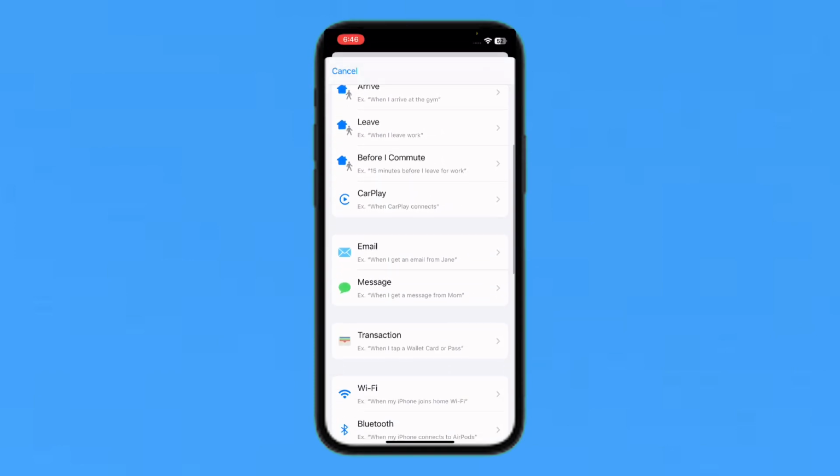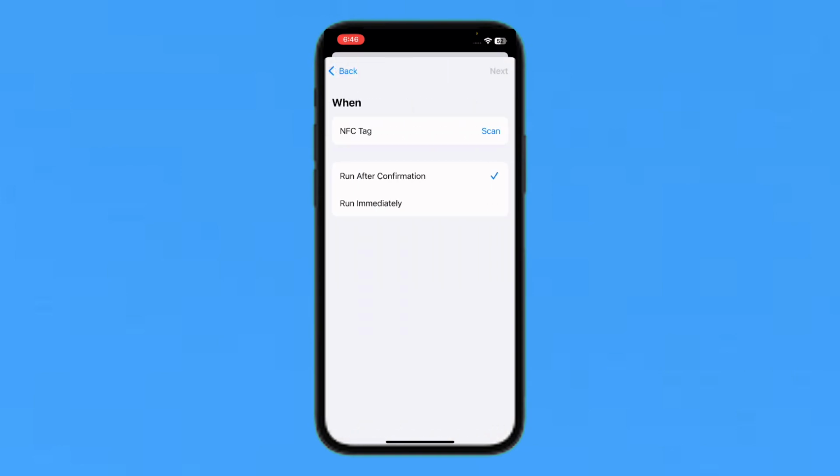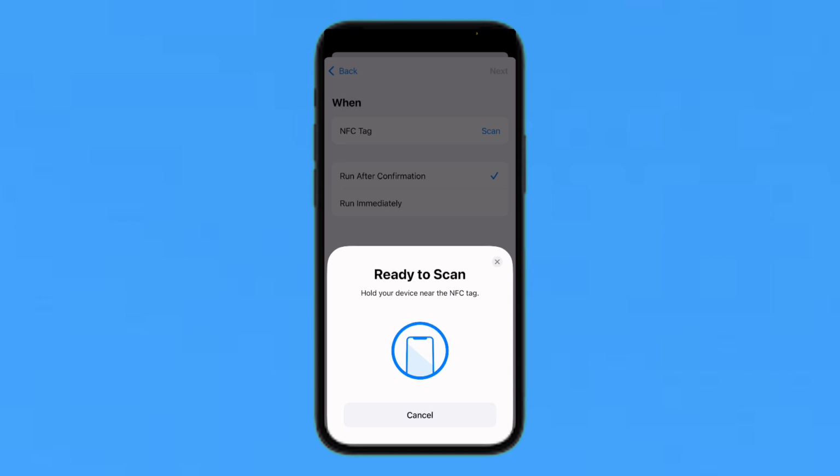After that, you will select a category like NFC. When I tap on NFC Tag, I simply tap to scan. Now you will hold your device near the NFC tag or any other device. In this way, you will turn on NFC on iPhone.